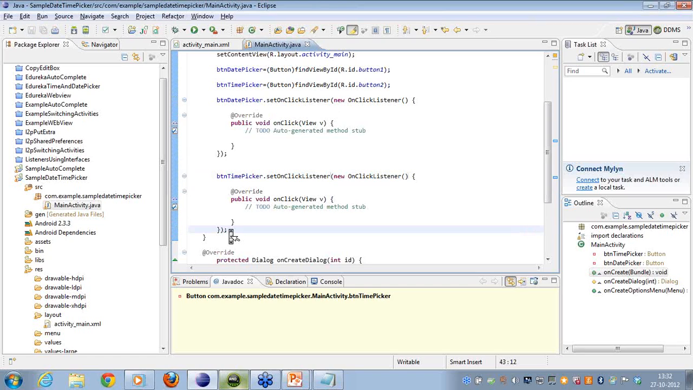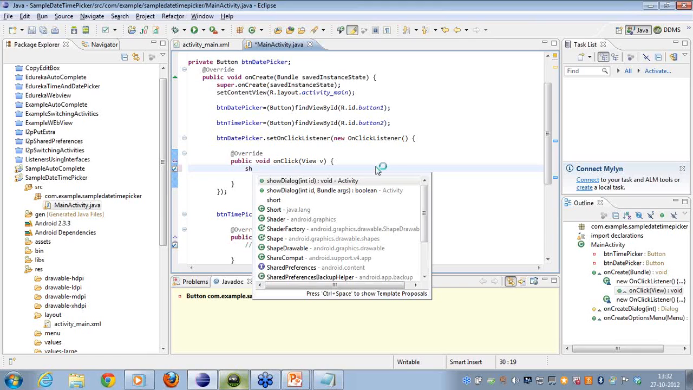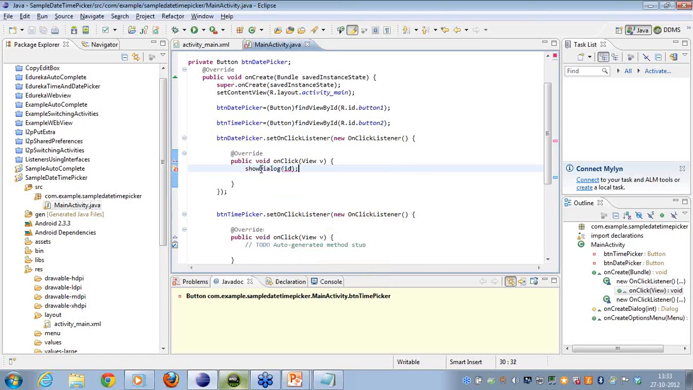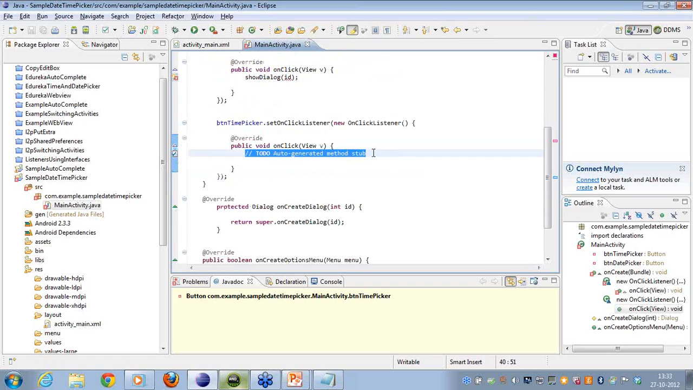Alright, so whenever I'll be clicking on the particular button, what I'll do is a showDialog. It is asking me for a unique identifier. I'll just tell you what this unique identifier means. So I'll just place a showDialog to every particular dialog box. Alright, here what I have done is I have created a showDialog.